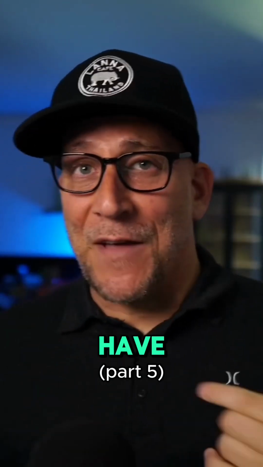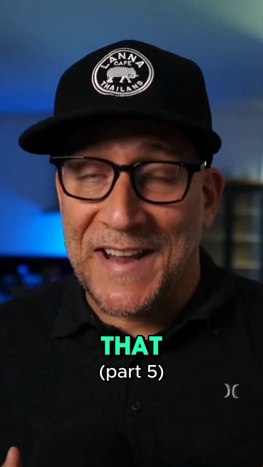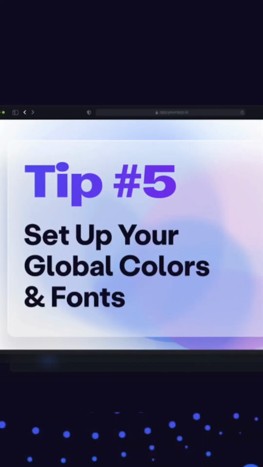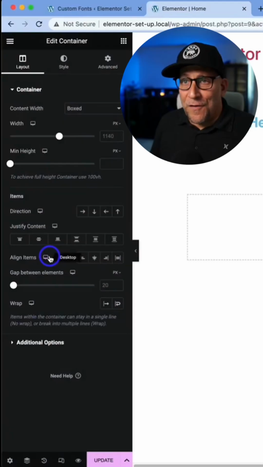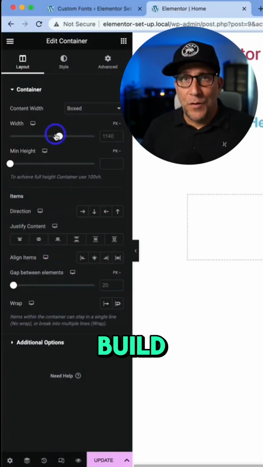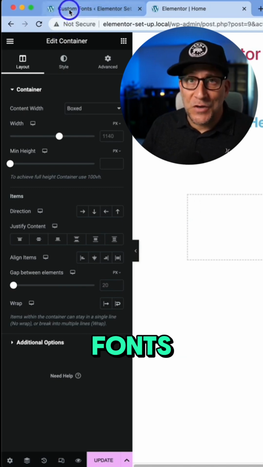5 tips that have helped me to improve the way that I set up Elementor in today's latest versions. Tip number 5, setting up your global fonts and colors. I would never build a website without global fonts or colors.